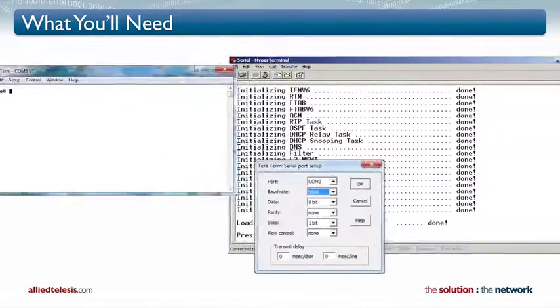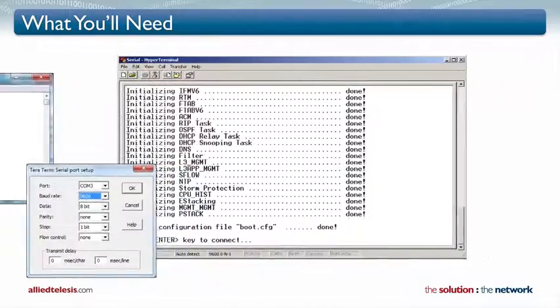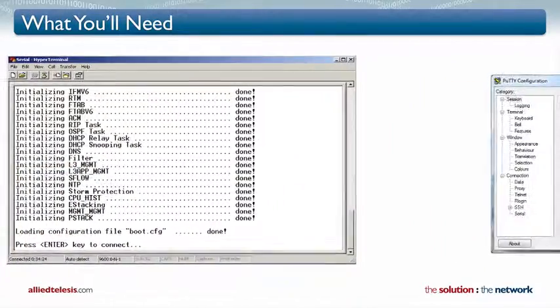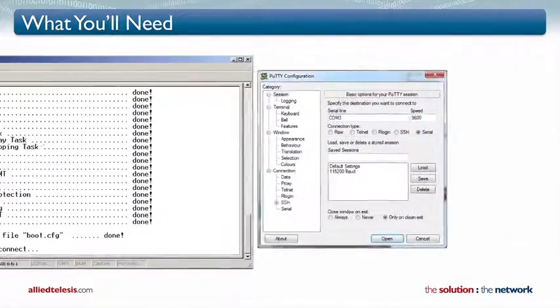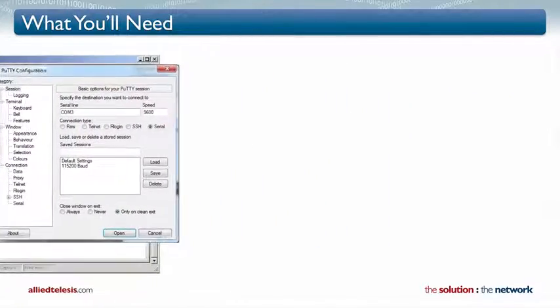If you are using Windows XP or earlier, then you most likely have one installed called HyperTerminal. If you are using Windows Vista, Windows 7, or another operating system, you will probably need to find and download a terminal emulator. There are quite a few choices out there.